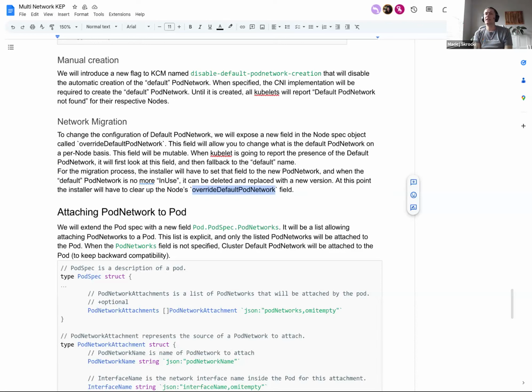The thing here is, I'm looking for some ideas or concerns. What about the permissions of changing this? You should be able to easily add a pod network, set this field or unset it. You should be able to do that without any restrictions.